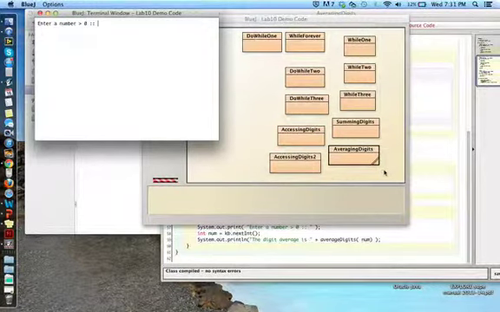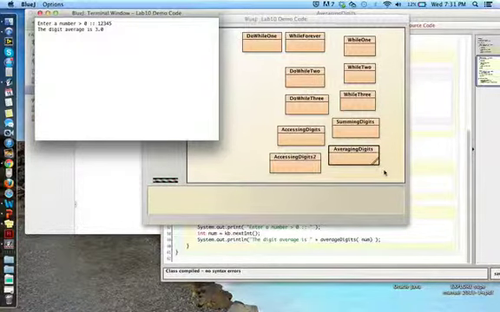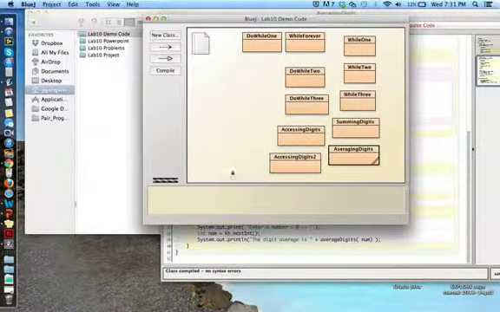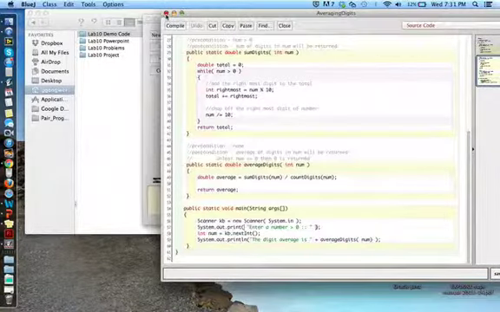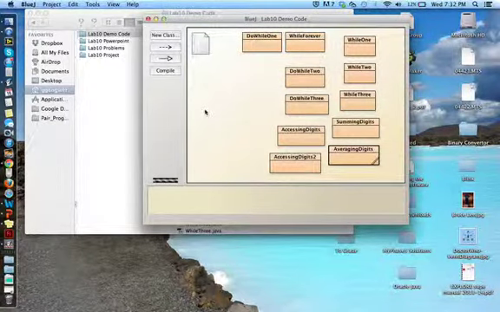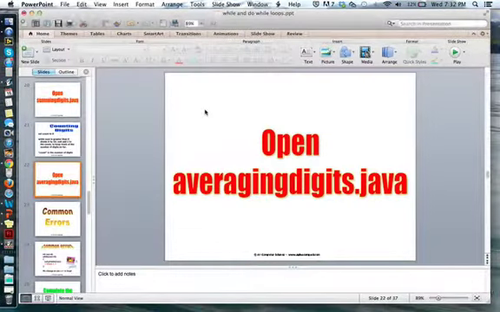Okay, I'll tell you what, let's do 1, 2, 3, 4, 5 as my number. The average digit is 3. If I took 1, 2, 3, 4, 5, they add up to 15. Divided by 5 would be 3.0. So again, make sure you understand the totaling and the counting of the digits. You will have to write methods like that all the time.